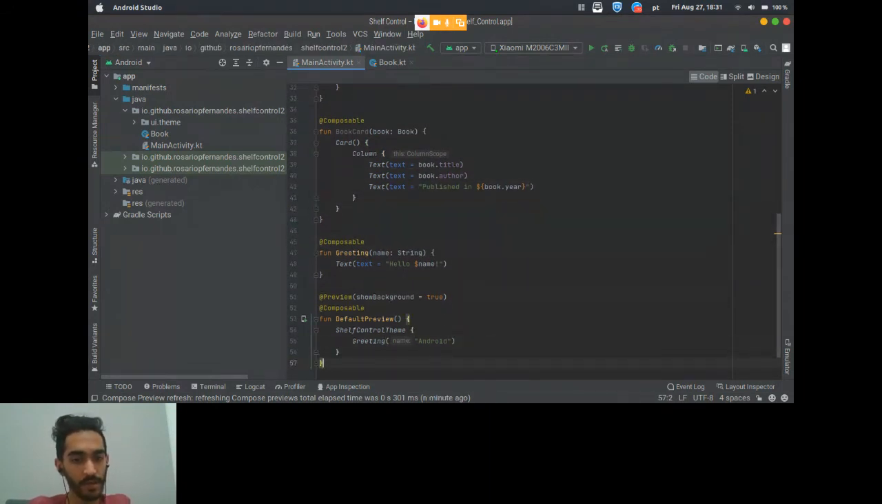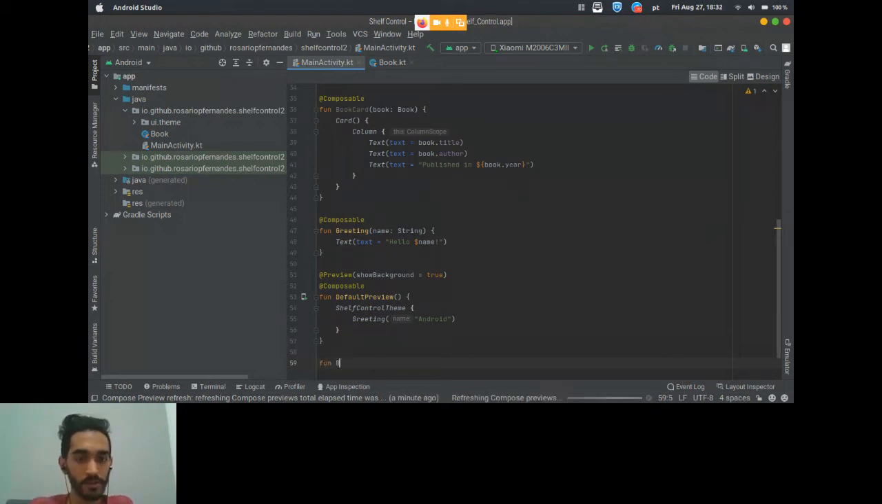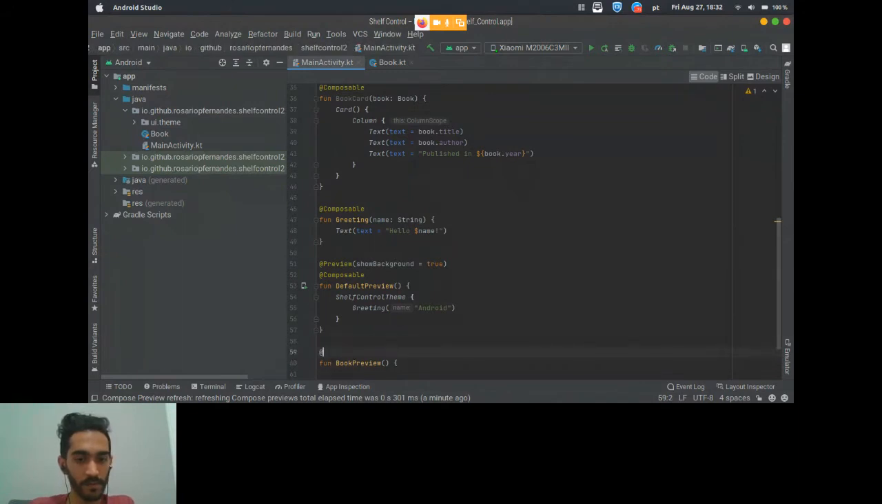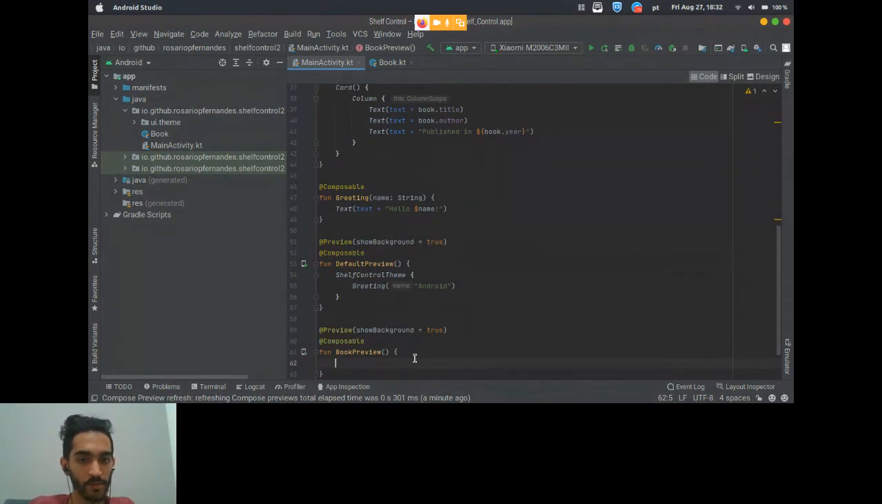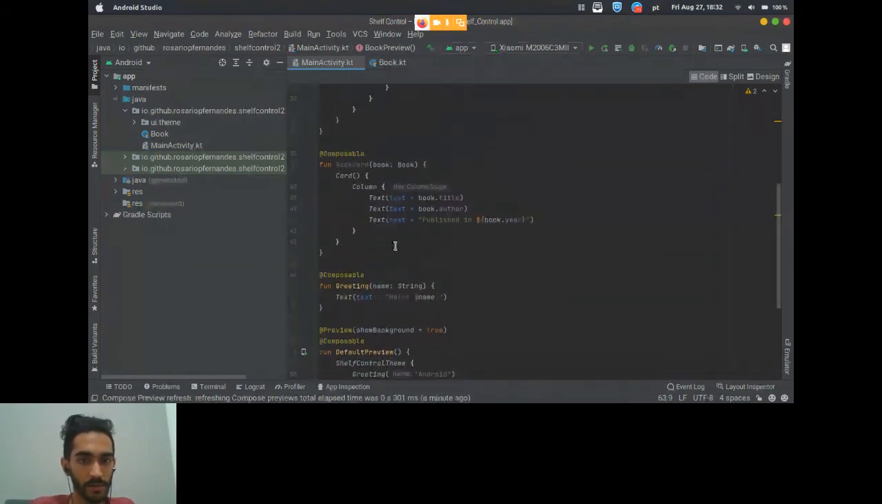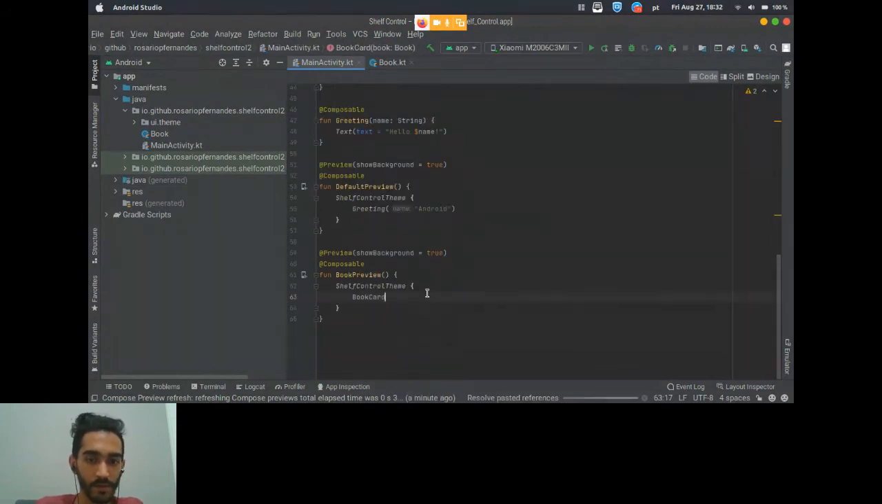So we can actually preview this by creating a preview function. So I'll call it preview. Also preview. And I want to see if I can just copy this. So this component that we just created, a book card. And obviously I need to pass a book to it. So the book is going to be, I'm just creating here, by us. And it was published in 2000.